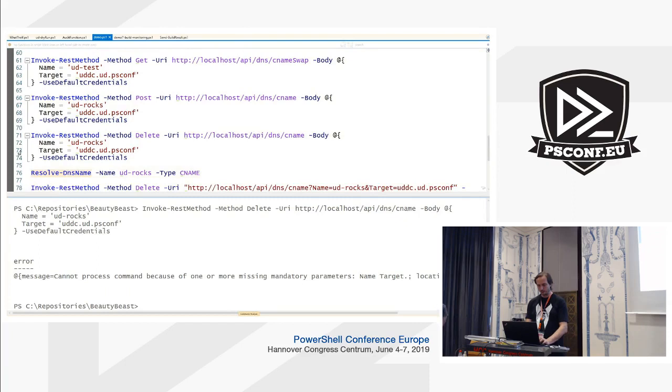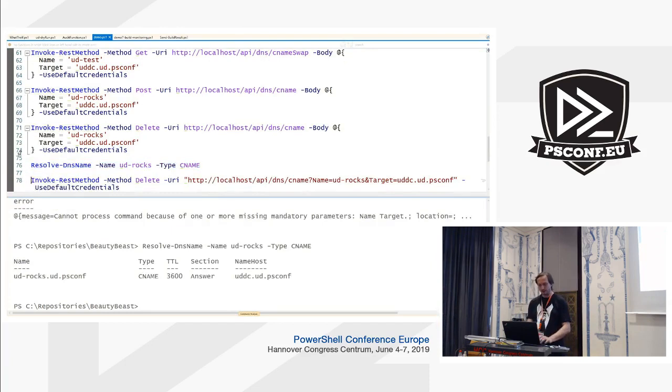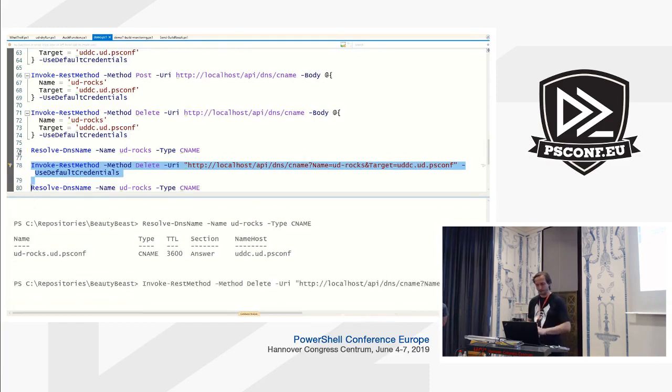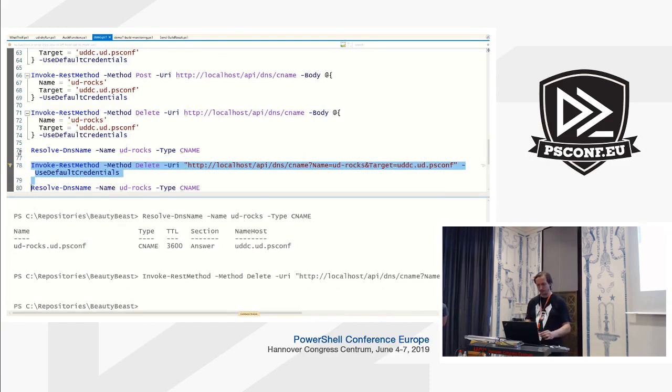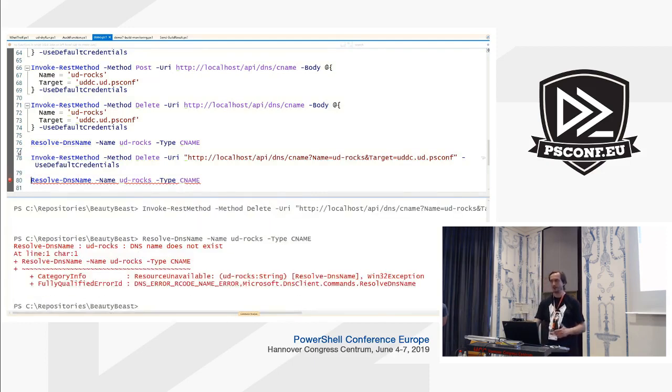So now if we try to resolve it, because we tried to delete it and that didn't succeed, we still see it in DNS. If you want to delete it, unfortunately, the only way we are doing it so far is by putting this data in the URI. So this question mark, parameter, and then value, which in turn works. And now if we try to resolve it again, it's not going to work because there's nothing to resolve.